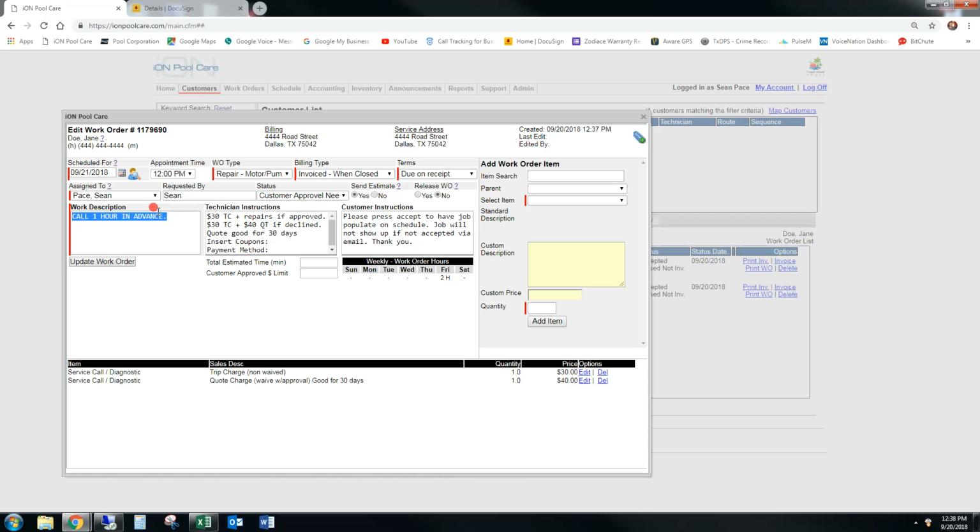So work description, it's an appointment time, call 1 hour in advance. I'm just going to modify this because it's the appointment time. I always reiterate it. I know it says it right there, but I always put it twice so they can't say I didn't tell them. The more information, the better. Main pump isn't working, will only hum when turned on. Then we have the technician instructions informing them of what's going to happen with this.